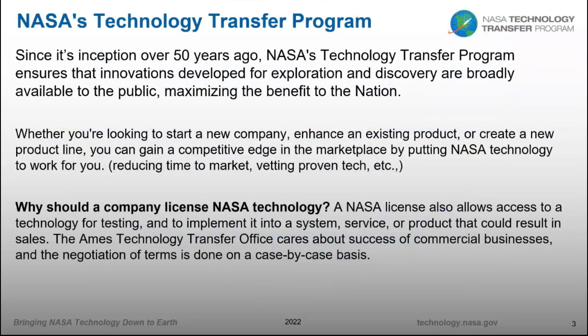Since its inception over 50 years ago, the NASA Technology Transfer Program ensures that innovations developed for exploration and discovery are broadly available to the public, trying to maximize the benefit to the nation. And one of the things that is always asked is, why should a company license NASA technology? It's like, why reinvent the wheel when we already created it and you can just use it?